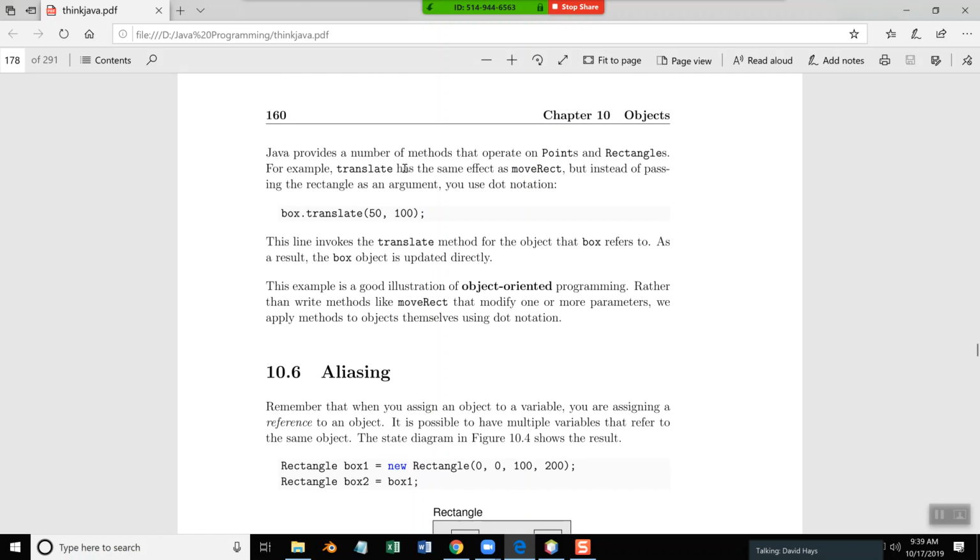Let's see. Java provides a number of methods operating on points and rectangles. For example, translate has the same effect as move rectangle. But instead of passing rectangles as an argument, you use the dot notation, box.translate.